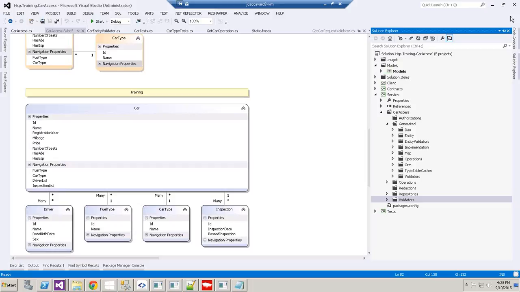Entity validators are created for you. You don't worry about them. You barely know they're there, but they do a very important job. An entity validator will validate certain things about your entity before they go to the database.